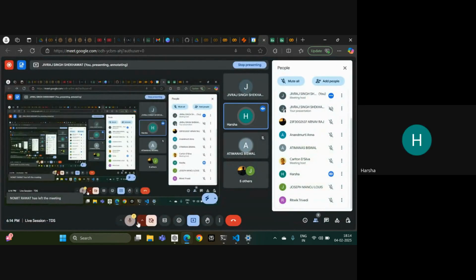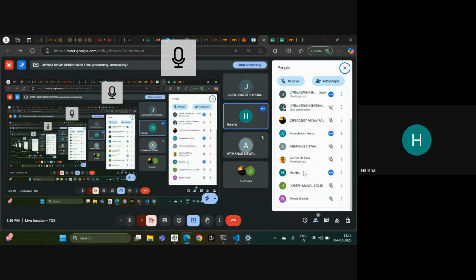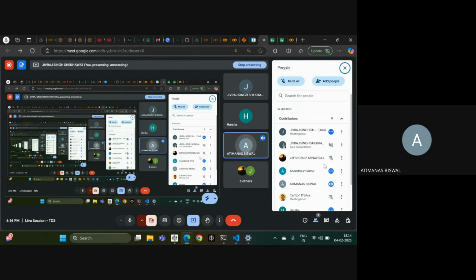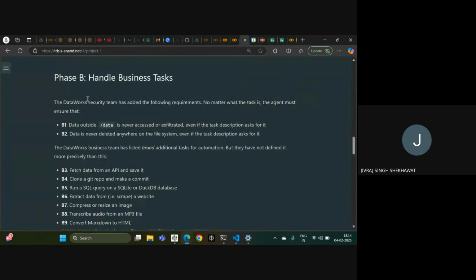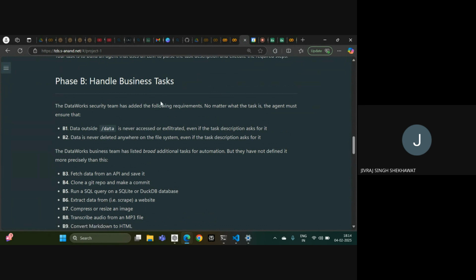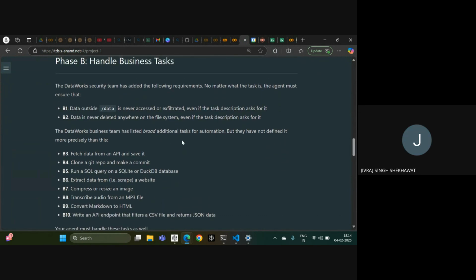Has anybody here attempted it? Does anyone have an idea on the first project? Sorry, even I have not tried it. Do you guys have any idea? Oh, hi Harsha. Please go ahead. Regarding phase B, we'll get back to it by tomorrow.